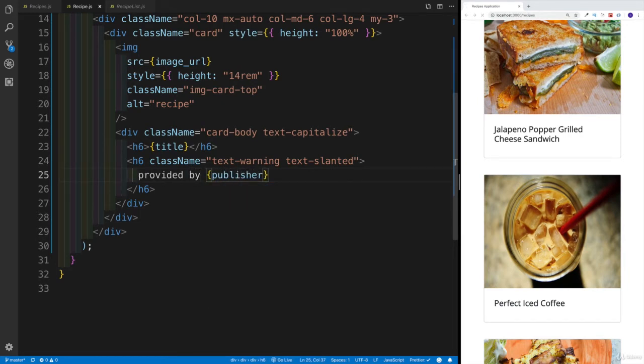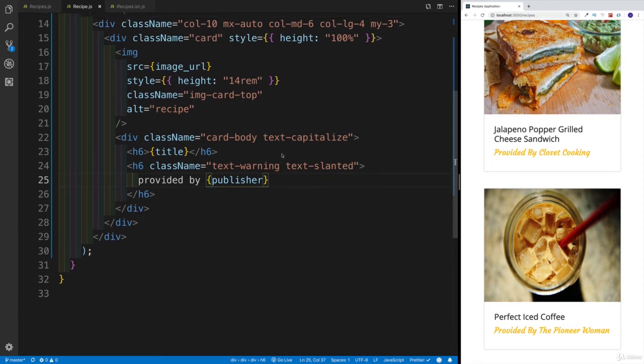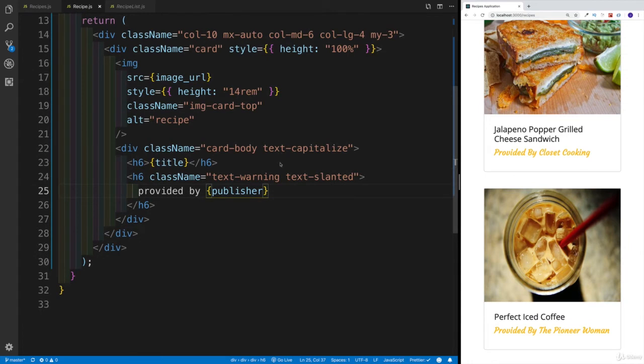And let's see what we're going to have. Yeah, we have our publisher. Awesome. And you know what? The last one is going to be the footer, where we're going to have our links. So one link is going to be leading to the single recipe page, and the second one is just going to be going to the source URL.